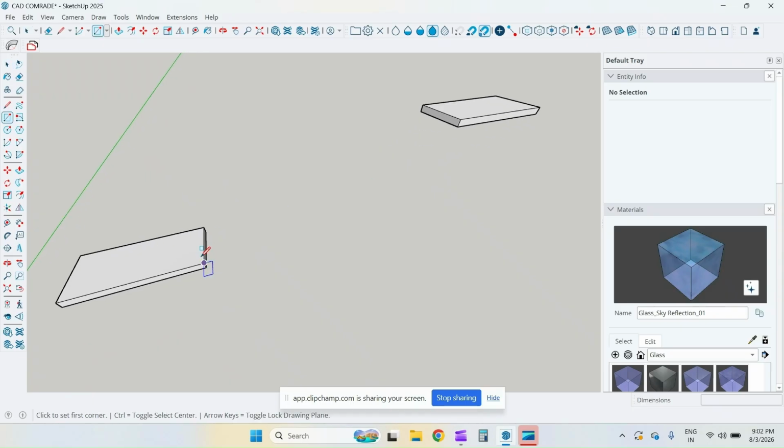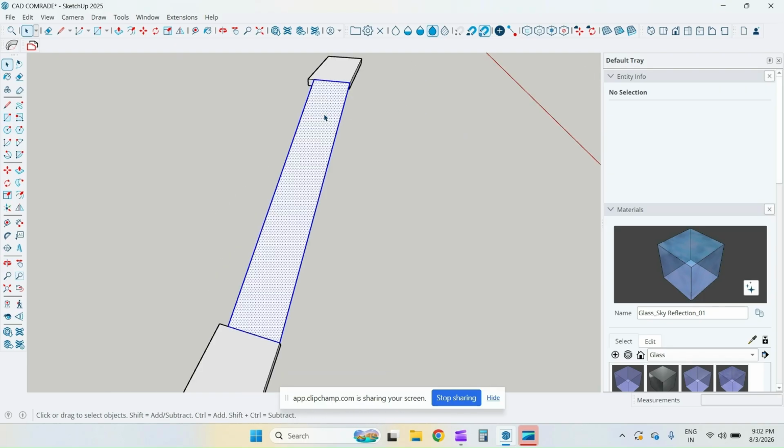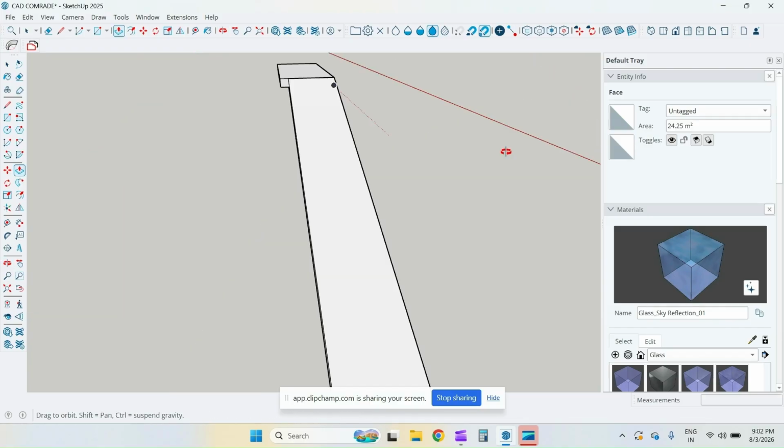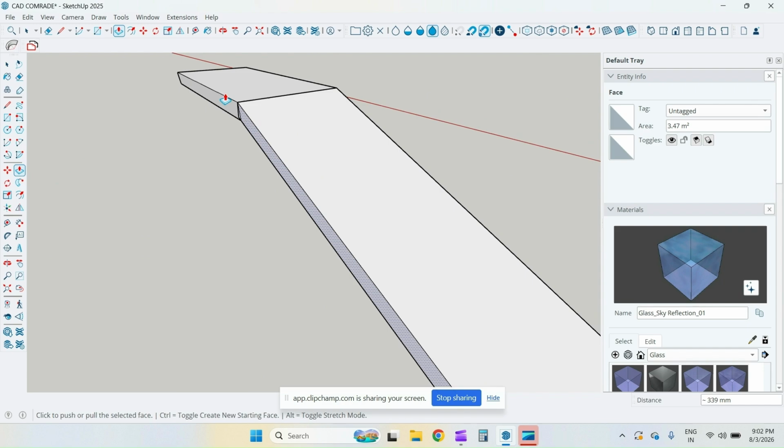So first is that we select the tool rectangle and we just make a rectangle on two surfaces of the ramp. Then we just give thickness and then we just pull this till the end we want.